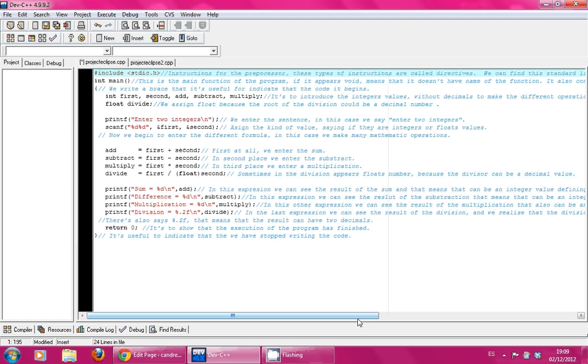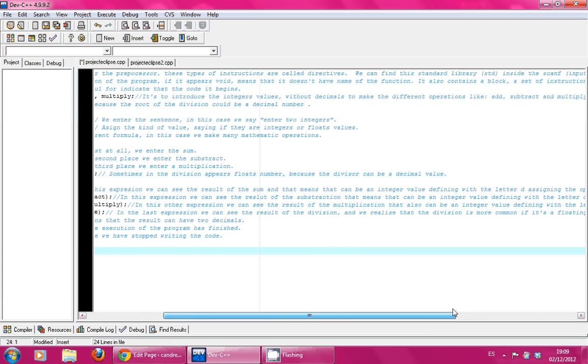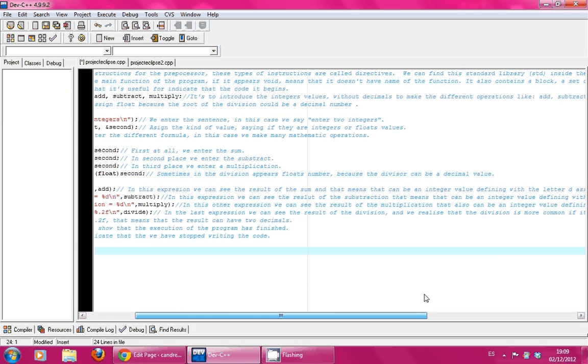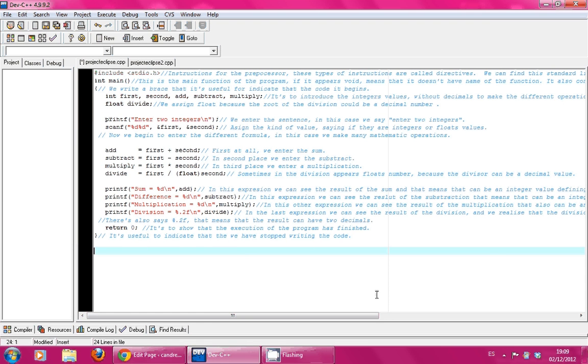In the last expression, we can see the result of the division, and we realize that the division is more common if it's a floating point number. There's also %.2f. That means that the result can have two decimals. Return 0 is to show that the execution of the program has finished, and the end brace is useful to indicate that we have stopped writing the code.